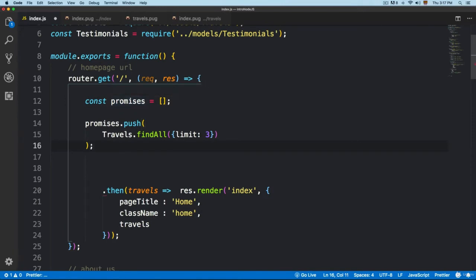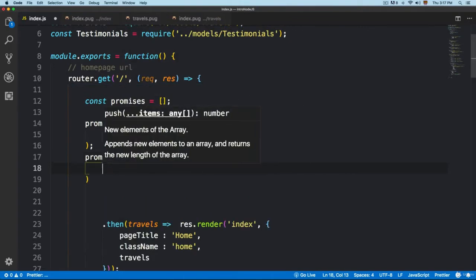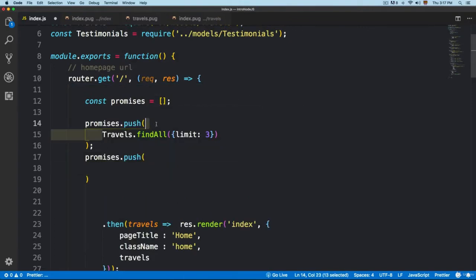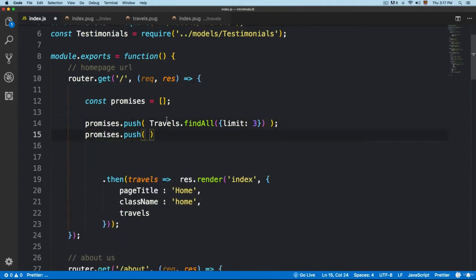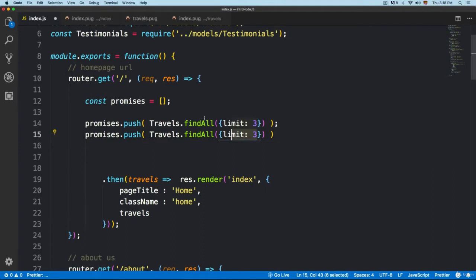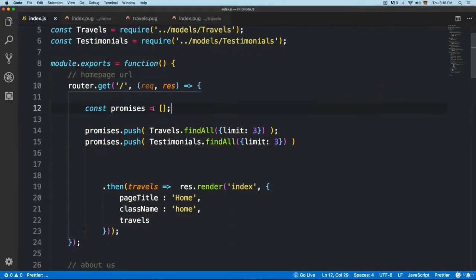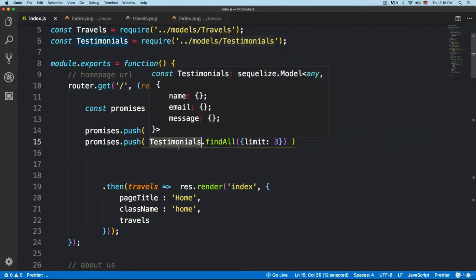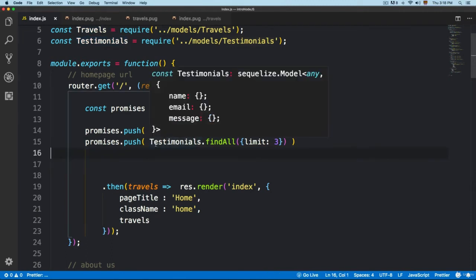Then you can create a second one. So for example, you can add something like promises.push. And to make this a little easier to read, I'm going to add this in one line. And let me copy this. You can see that here, in the home page, we need to display 3 different testimonials. So we're going to use limit 3. The only difference is going to be the model. So this is going to create an array of promises, and we're going to query the database, for example, this and this one. And it's going to execute the different queries using these promises.